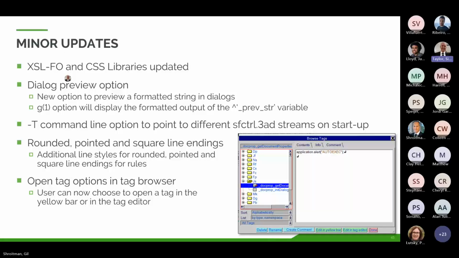So indexing has been added, and a couple of other things to make it nicer. There's this dialog box preview option, which I mentioned when I was talking about the character insert dialog box. There's now a new option to point to different font control streams when you start up, so you can call different sets of fonts if you want to.